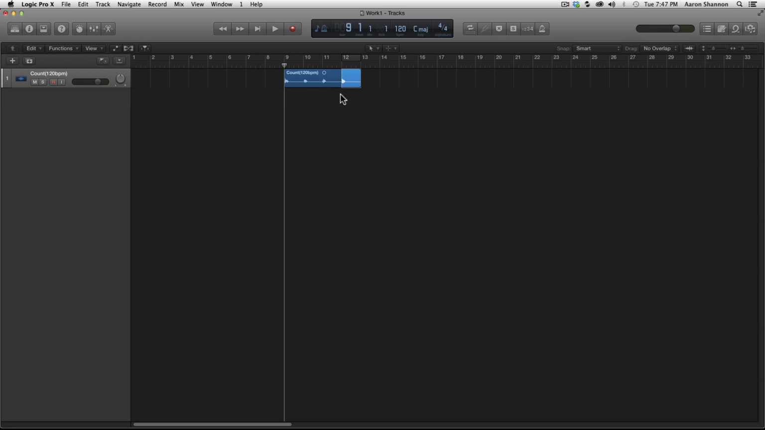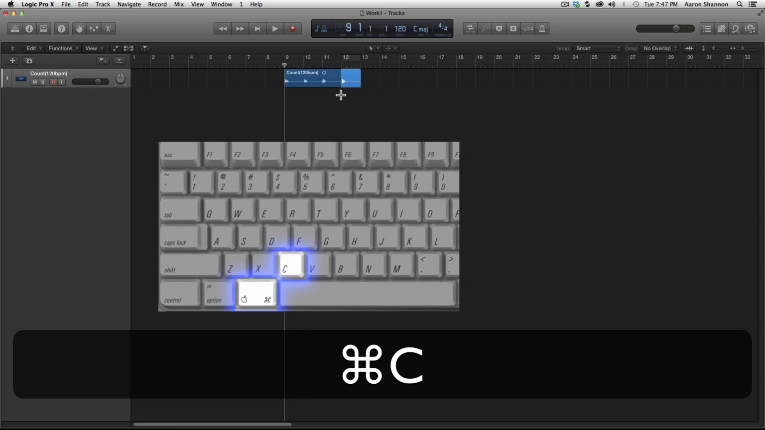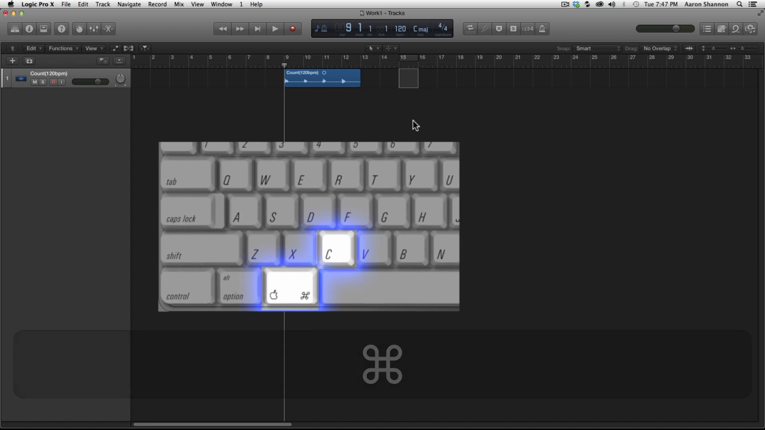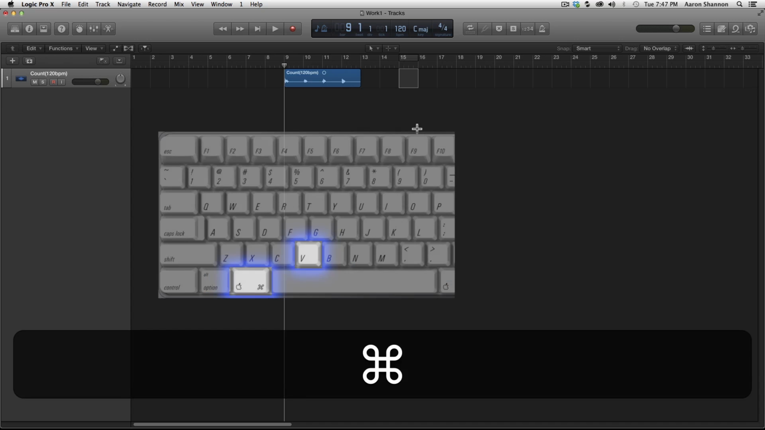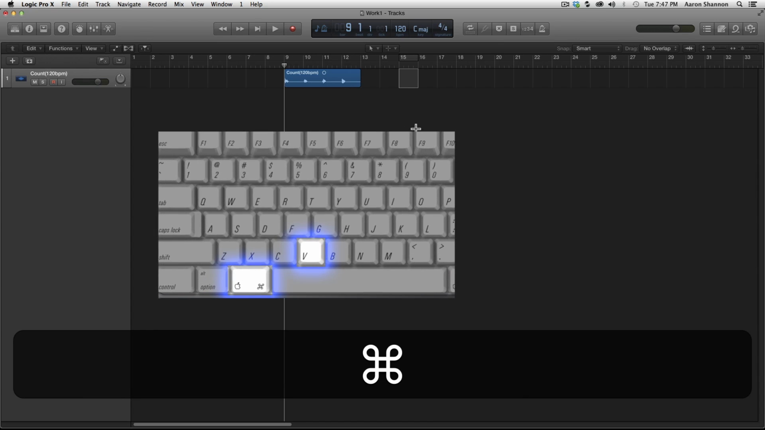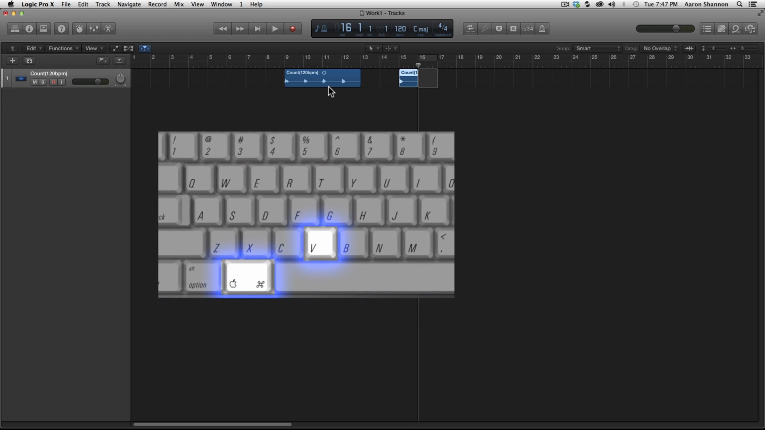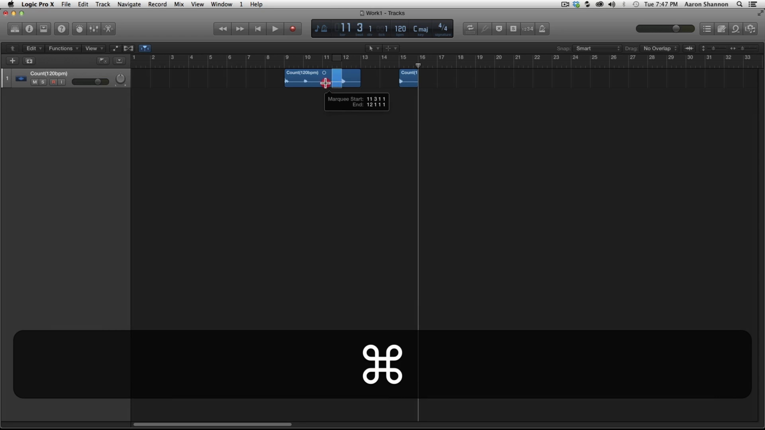Then we'll hit Command C for copy. We'll then make another marquee on bar 15. And then to paste what we just copied, we hit Command V. So the next thing I want to copy and paste is number 2. So it goes 4, 3, 2, 1. 11 is 2. Copy.